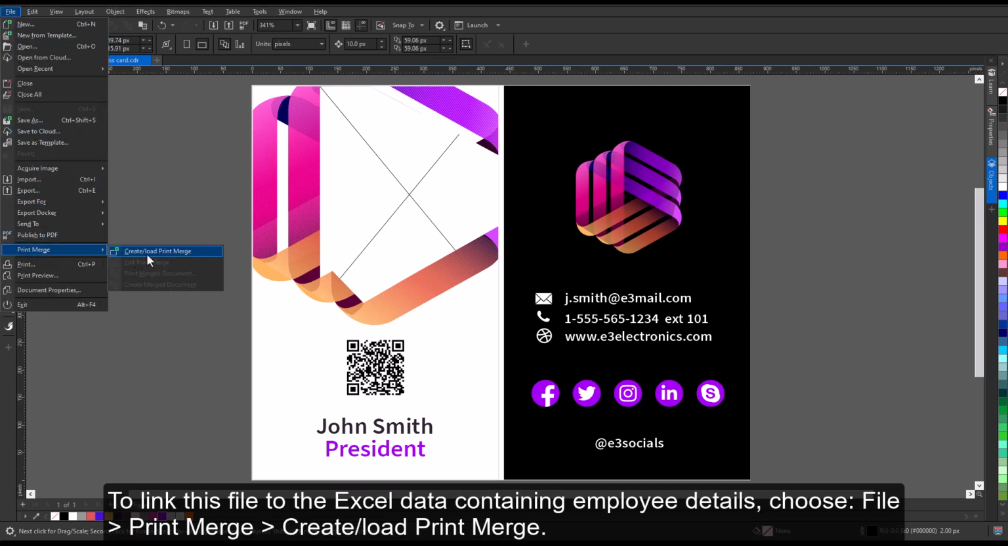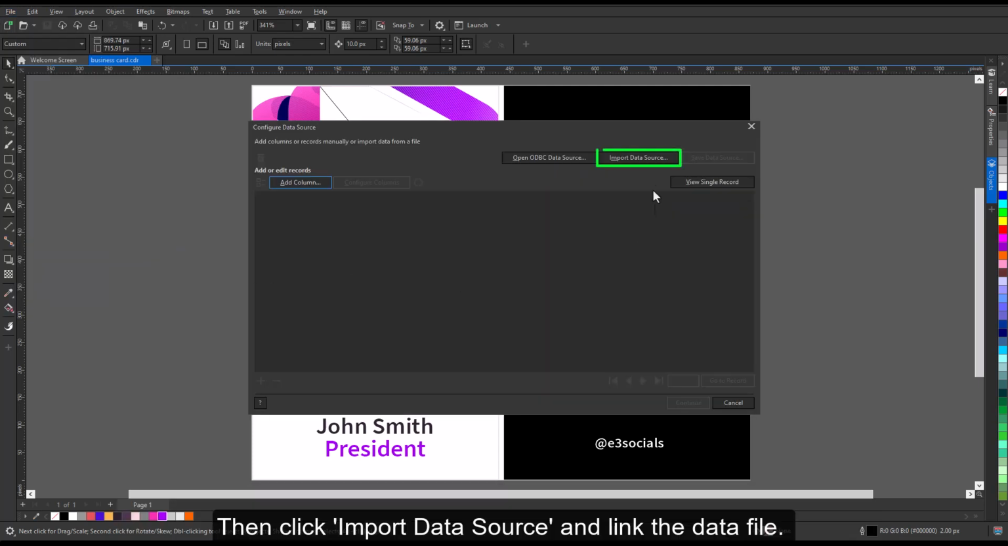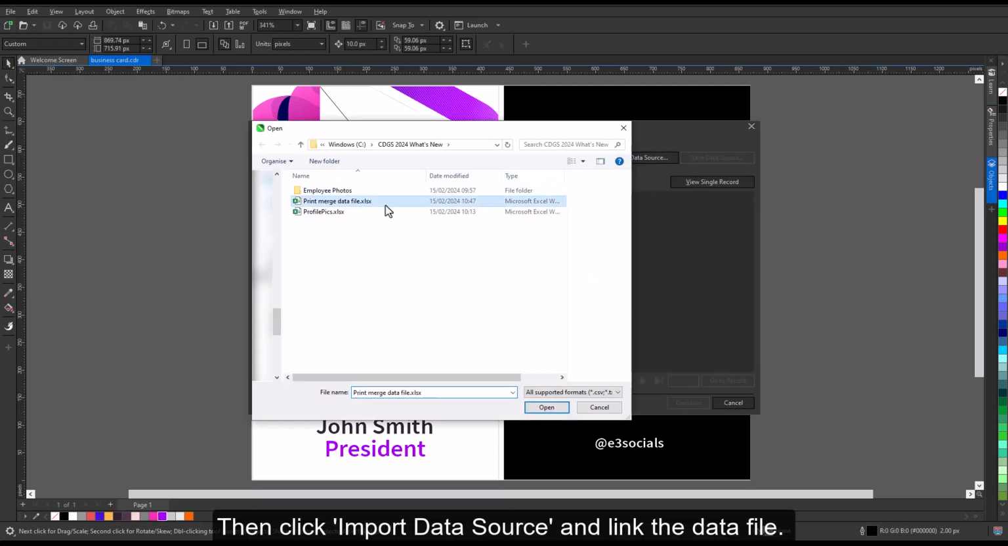To link this file to the Excel data containing employee details, choose File, Print Merge, Create or Load Print Merge. Then click Import Data Source and link the data file.